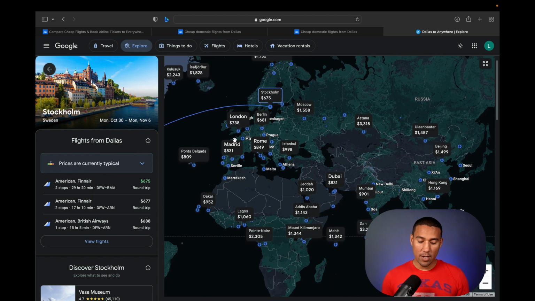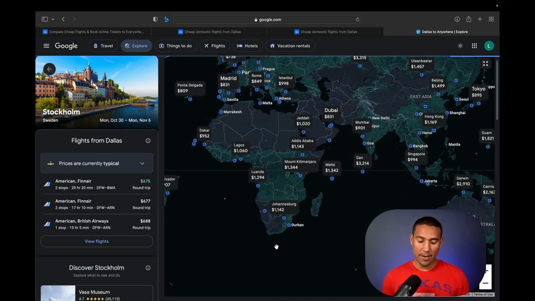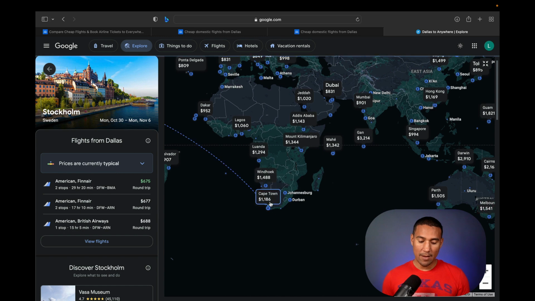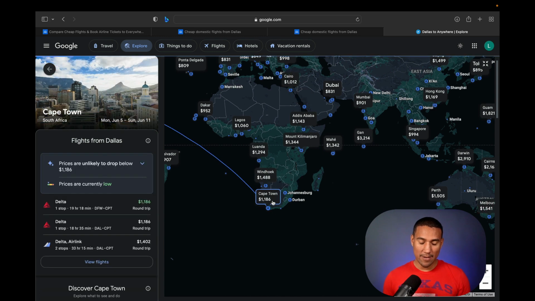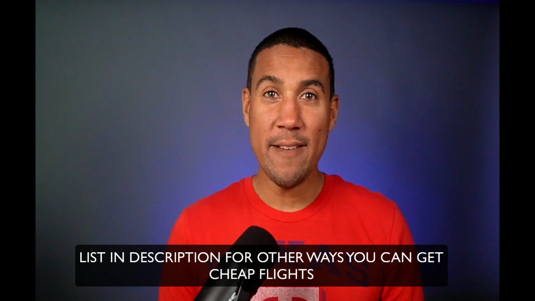Let's say we wanted to go to South Africa again, to Cape Town. Let's see when that particular price is available. So June the 5th to June the 11th, I can get a flight to Cape Town for $1,186 on Delta, which is a great price. Guys, these are the two sites that we use to identify good price flights to different locations around the world.